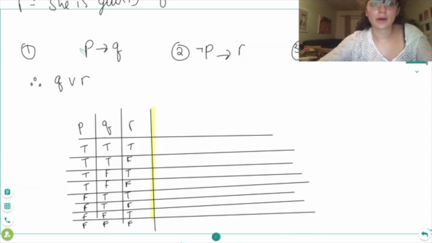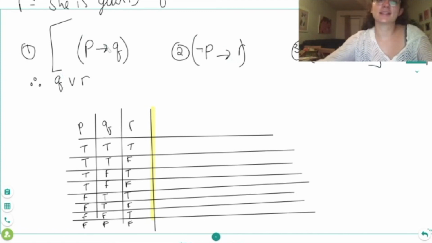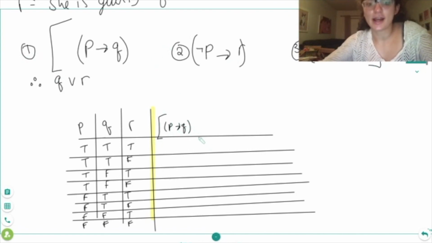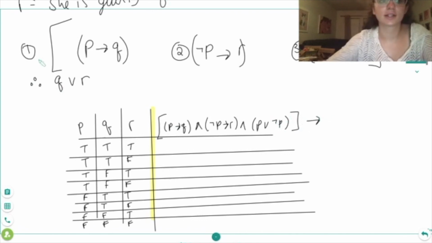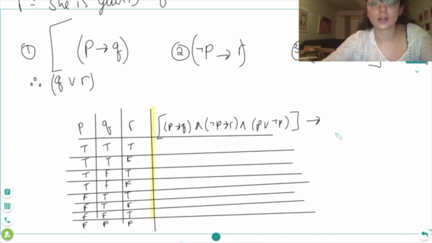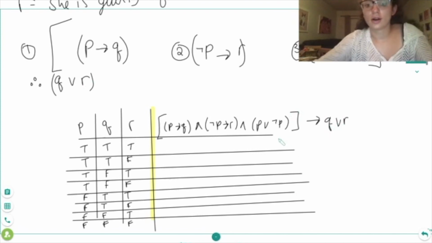When I put my premises here and join them with the and, I'll put them in brackets. That's what you should always do. And then you should put all of them in big brackets like this. So here we have P, then Q, then an and between. Then we have not P, then R, and then an and between. And then I have P or not P, and then I close, and then I do the big bracket, and then the therefore is his double arrow, which is okay to put as a single arrow, and then the conclusion of Q or R. Okay, lovely.